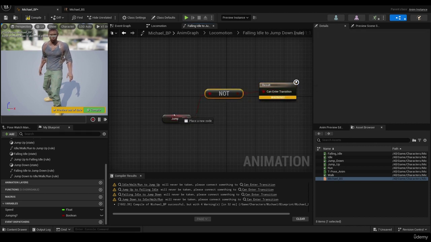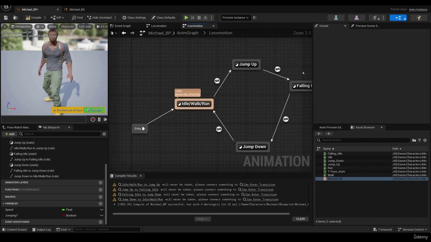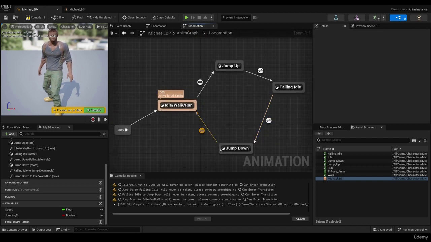All right, so what this means is it's going to see if you are holding the space bar, if you're jumping, and if you're not pressing or holding the space bar, it's going to transition from falling idle to finally being on the ground, which is jump down, okay? So this is what this entire node means. And let's go back to locomotion. So we got that from falling idle to jump down.